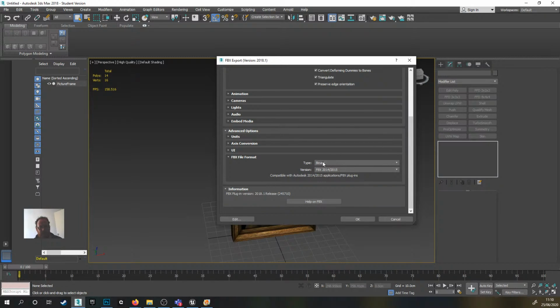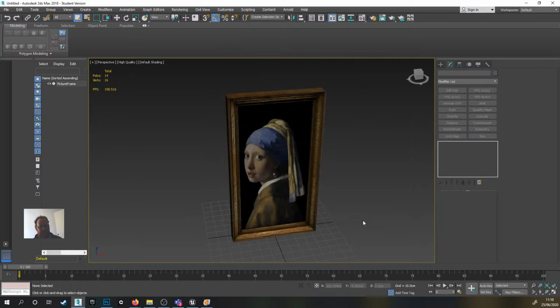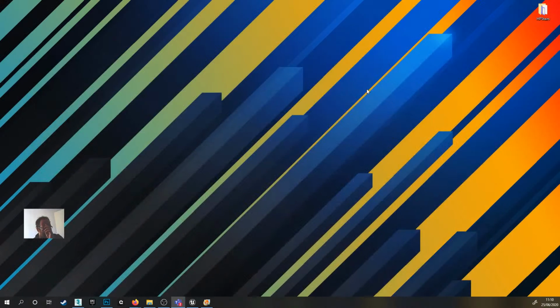But yeah, binary and FBX 2014-15 will be your standard FBX formats. Even though it's not up to date, it's always good to keep it back a little bit, because some software doesn't do very well with newer versions of FBX, so it's just safer to keep it as an older version. Not everything that's brand spanking new is always the best. So that's fine. Click OK. That's been exported now, so I'll minimize that down.